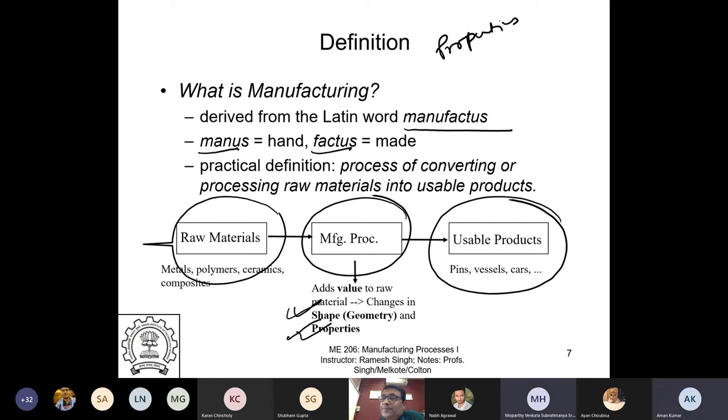Strength. Which one? Strength. Now, can somebody define what is strength? What do you mean by strength? Resistance to permanent deformation. Resistance to what? Deformation, permanent deformation. Resistance to deformation.